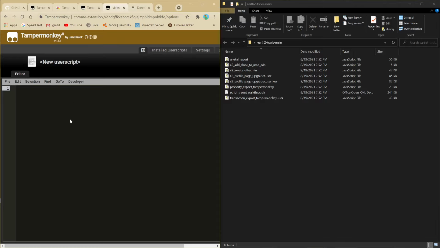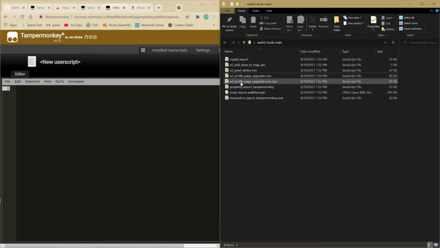Go back to the tab with your blank user script program, and we're just going to install the profile upgrader, because that's the one. There was a user I was trying to help, and he had problems using the property export, and I didn't realize the property export never worked. So I'm actually going to delete that out of this folder. For this user, and for anyone watching, you can do this with any of the scripts I have here, but I'm going to do it with the profile page upgrader. I'm doing it with the English version because Mihai also made a Korean version.